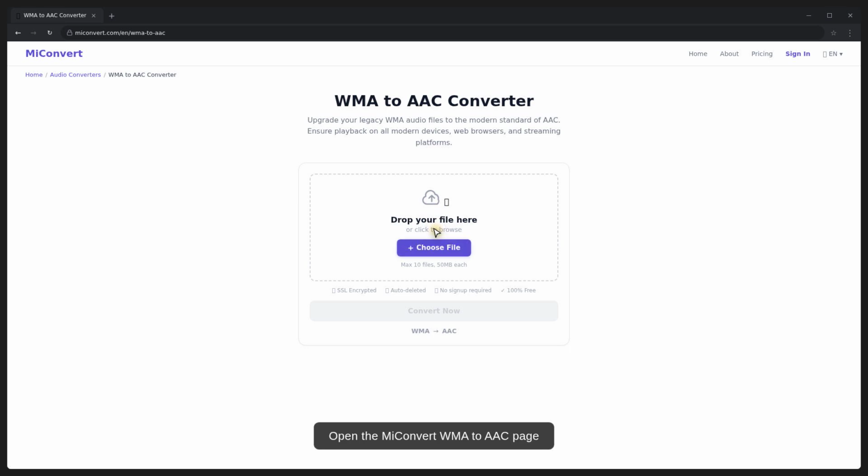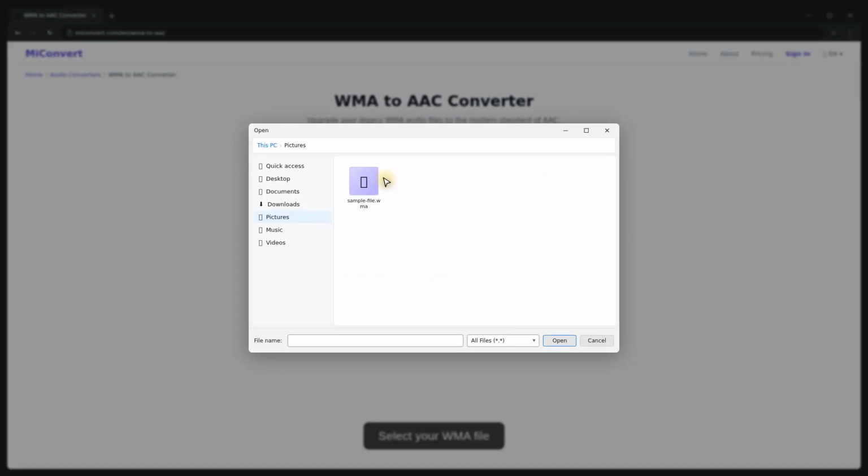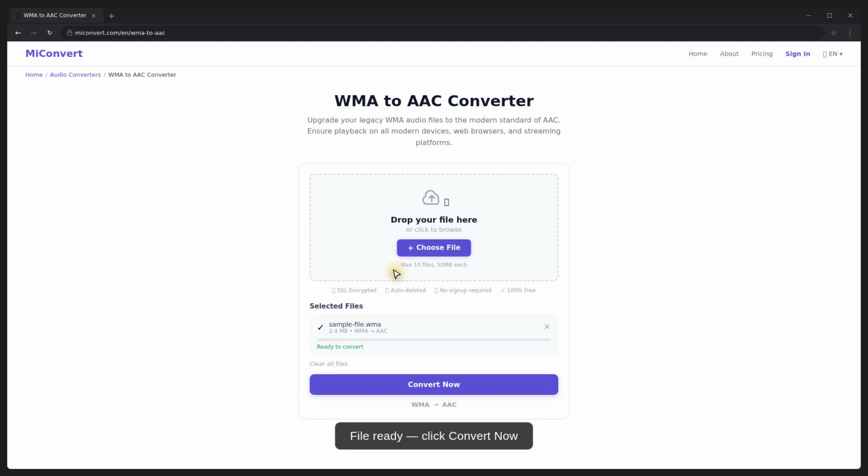Let's upload a file. Click the Choose File button. A file picker will open. Select the WMA file you want to convert, then click Open. Your file is loaded and ready. You can see the file name, size, and target format. Click Convert now to start the conversion.